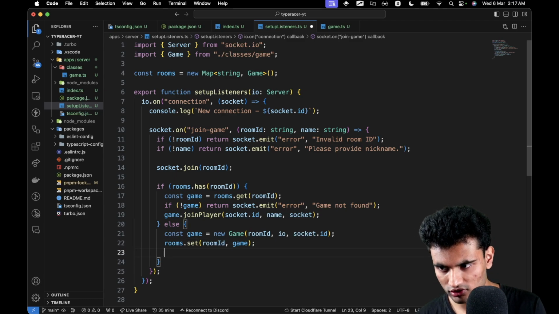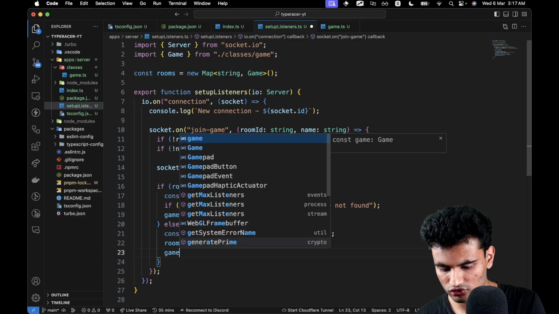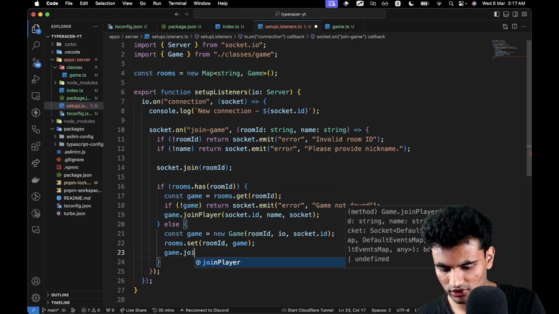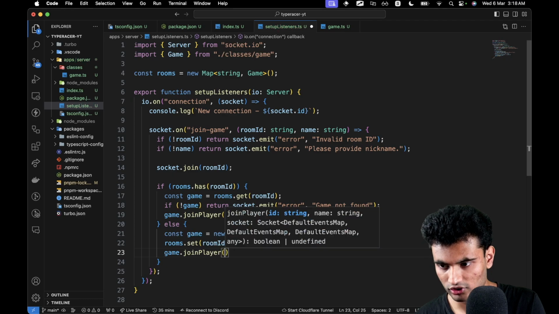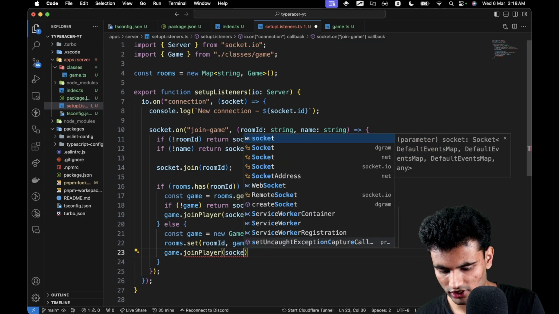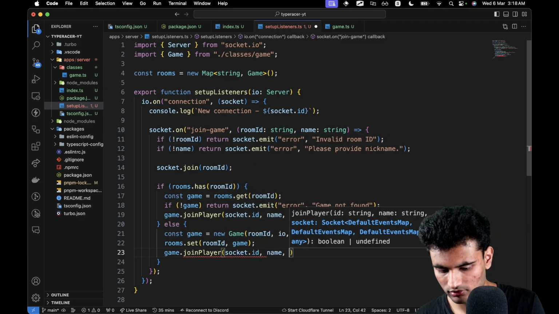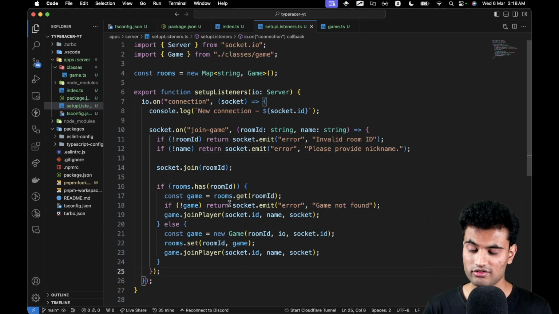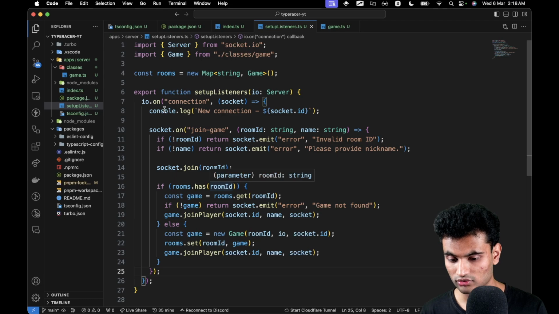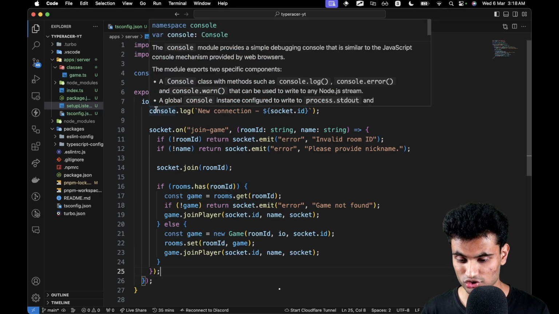The next thing we need to do is pretty easy, the same thing we did before. So game.joinPlayer, and we are going to pass in socket ID, name, and socket. That's easy. Now our setup listeners thing is done here, and now our main listeners should work.